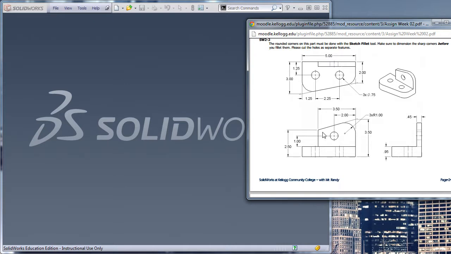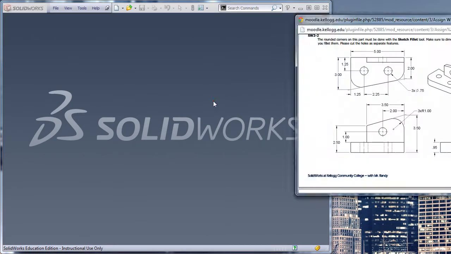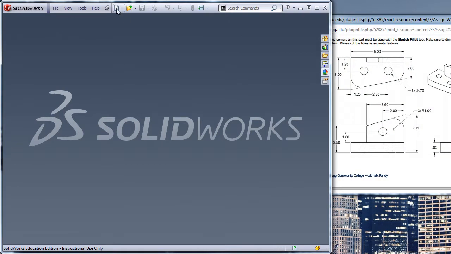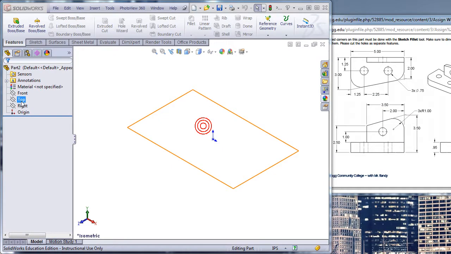The question then is, do I start with this shape or do I start with this shape? And I'm going to actually start with this shape in the top view. So let's have a look. I'm going to slide this over, and let's start a new part. This one's 1 inch. And so we're going to go to the top plane and start a sketch.